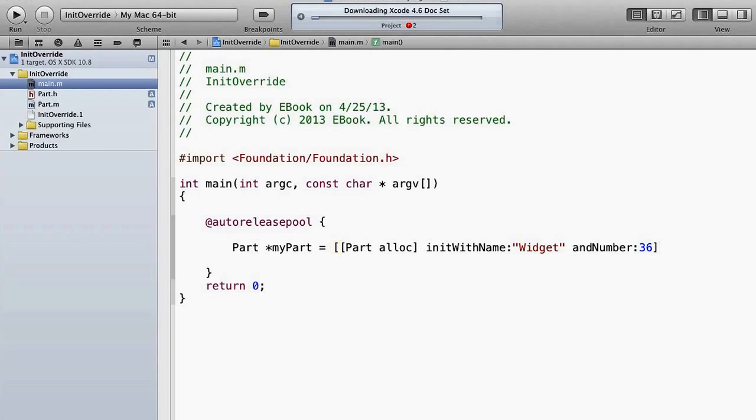Okay. Now, look at the structure of this message. We have the name, init with name, colon, and number, and we have our parameters, and they are interleaved within the name. So this is the structure of an Objective-C method, we have the parameters interleaved with the method name, and we use colons to separate each piece of the parameter from each piece of the name with each piece of the parameter list. So this says, in English, init with name widget and number 36. And this is kind of a legacy from the Smalltalk programming language that is folded in to the C programming language to create Objective-C. Now, Objective-C methods then are interleaved.